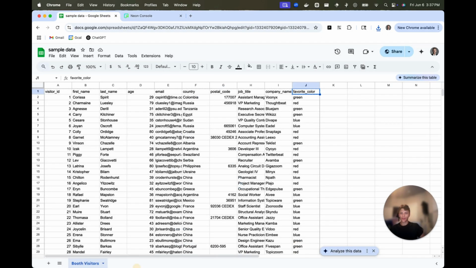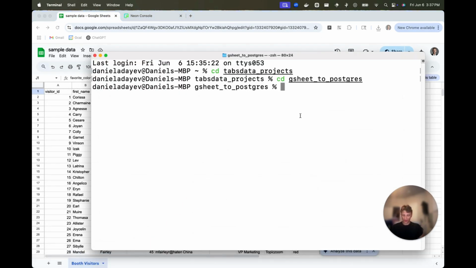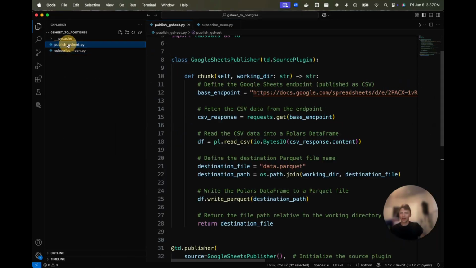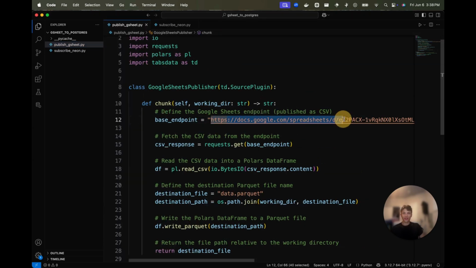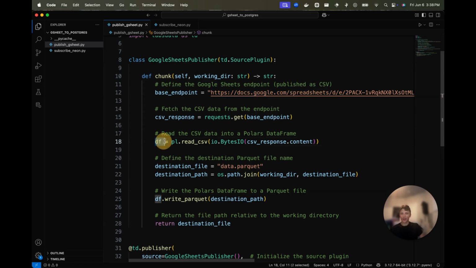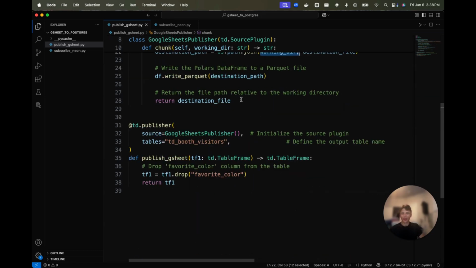Next, I'm going to hop into my terminal and open my VS Code instance, where we have two Python functions. One is called publish gsheet. This is a Tabsdata publisher that will extract the CSV from the URL that we just created, convert it into a data frame and then a Parquet file, and then store it in our working directory and provide that for Tabsdata. Tabsdata will then convert that into a Tabsdata table called TD Booth Visitors.